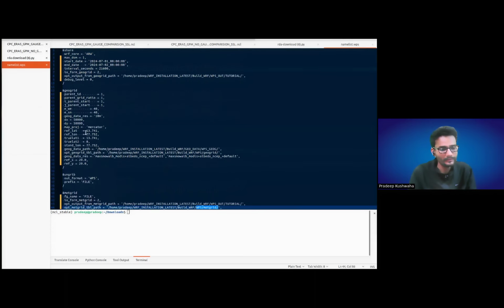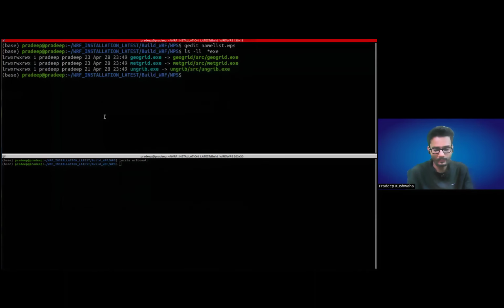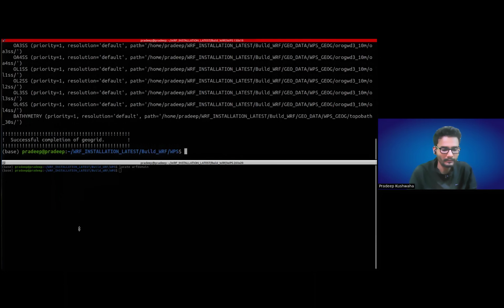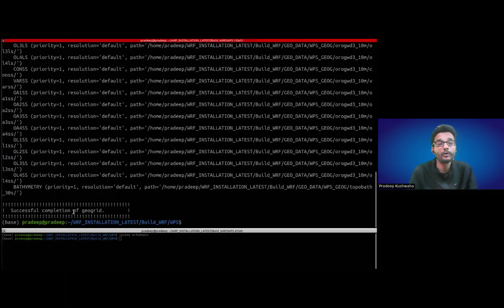Okay, so once it is all set, what do you have to do? You just have to run geogrid.exe. Once you start running it, it will process, and it will show you the successful completion of the geogrid program.